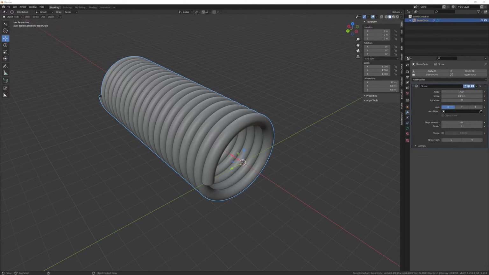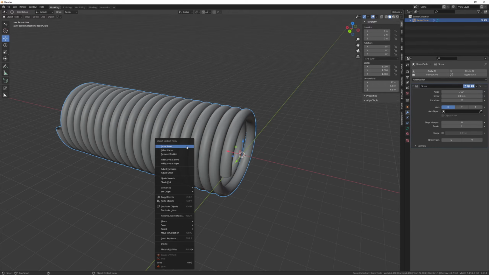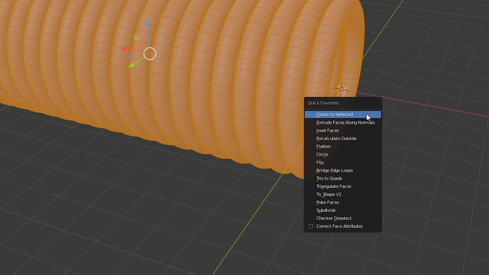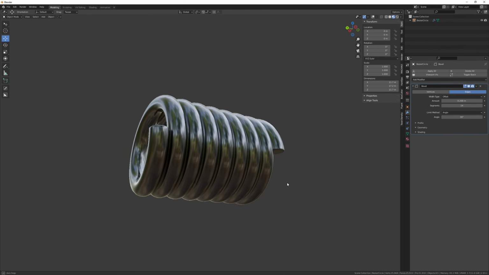Now that you have your spring, there's just one more thing. It's still technically a curve, so you're going to want to convert it to a mesh. But there's a problem. By default, Blender inverts the face normals. Red is bad, blue is good. So let's select the faces and hit flip. And there we go. Easy springs in Blender. Well, kinda easy.